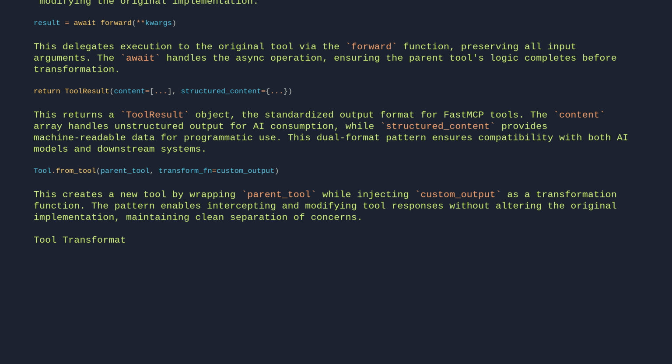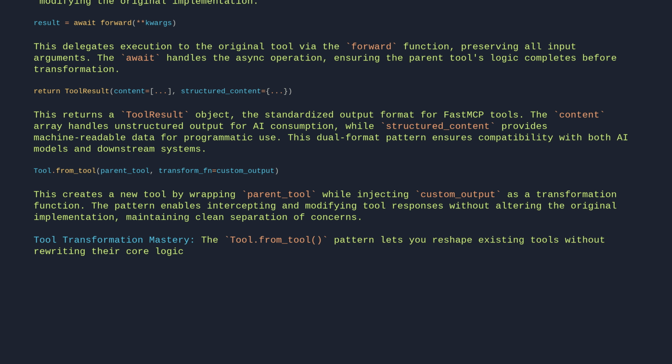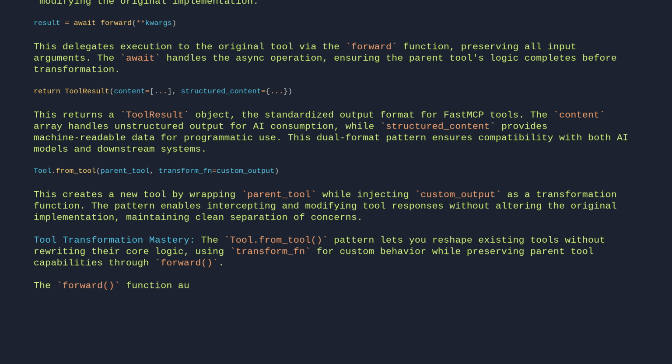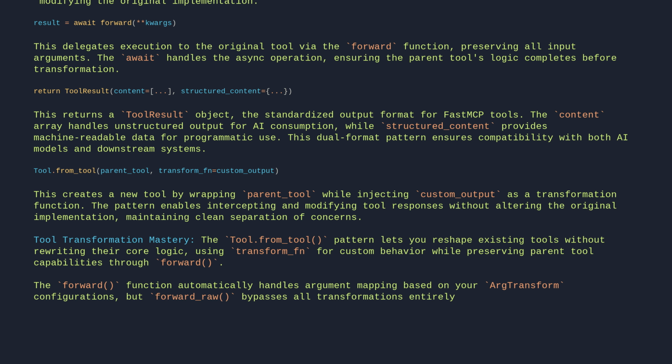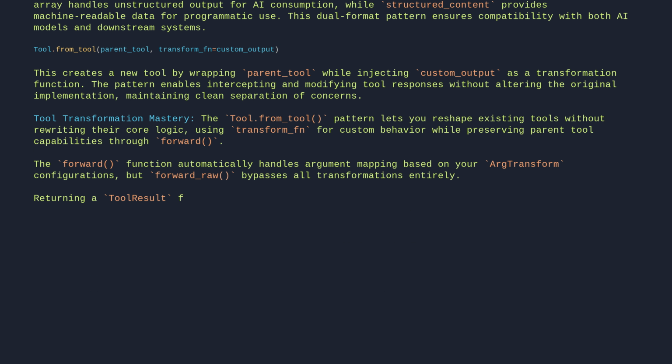Tool transformation mastery. The Tool.from_tool pattern lets you reshape existing tools without rewriting their core logic, using transform_fn for custom behavior while preserving parent tool capabilities through forward. The forward function automatically handles argument mapping based on your arg_transform configurations, but forward_raw bypasses all transformations entirely. Returning a ToolResult from your transform function gives you complete control over both content blocks and structured outputs.